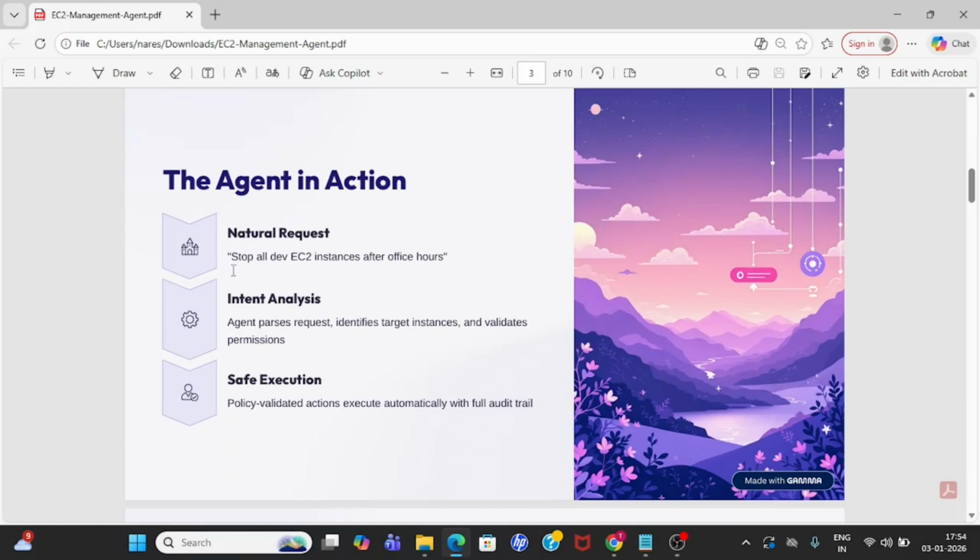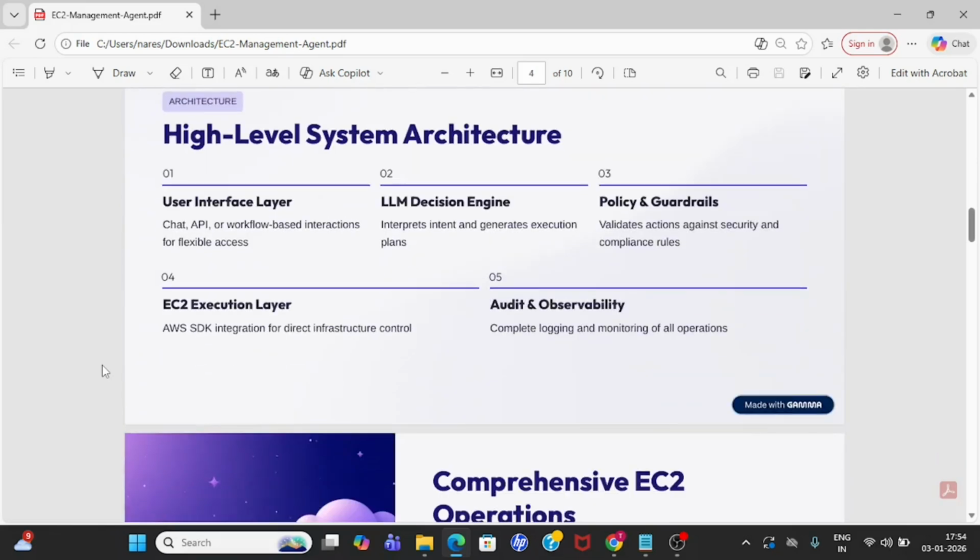So our agent takes natural language as a query. It analyzes the intent, what operations we are going to perform on EC2, and then it will safely execute that particular command using AWS APIs. Right. So let us go to N8N and see how to build this agent, and we will test it as well.